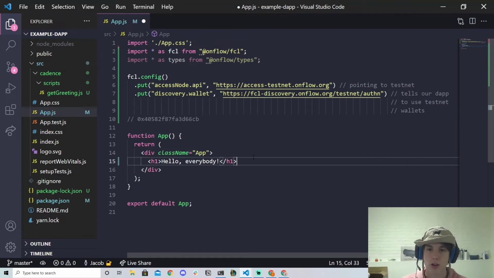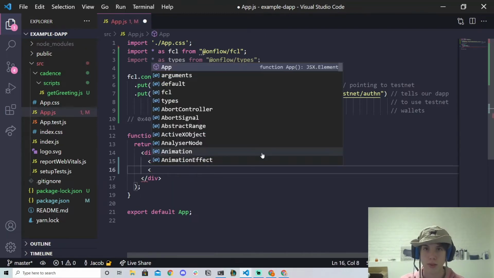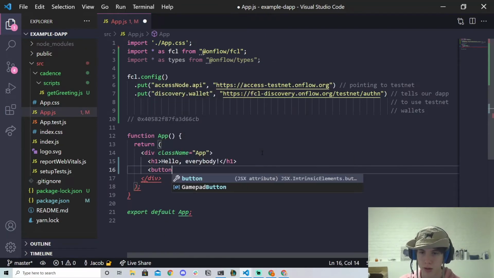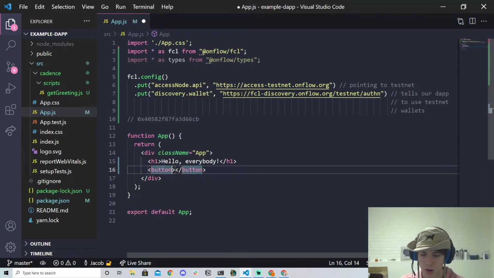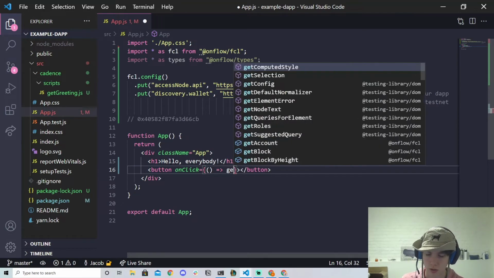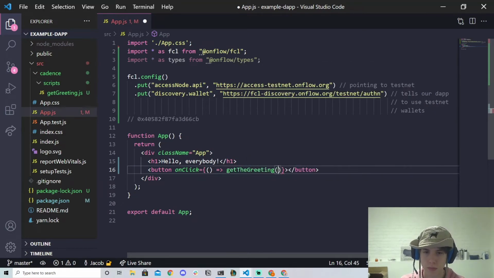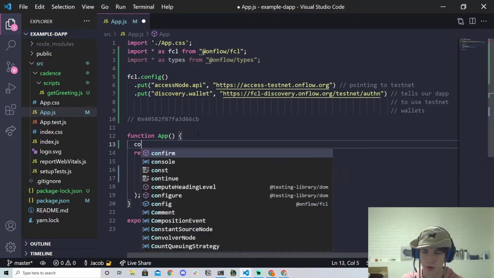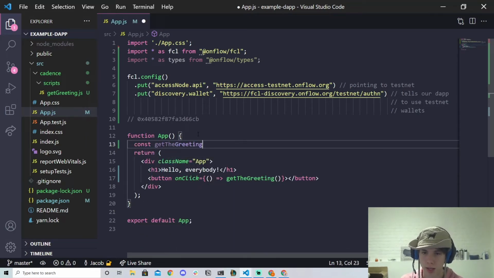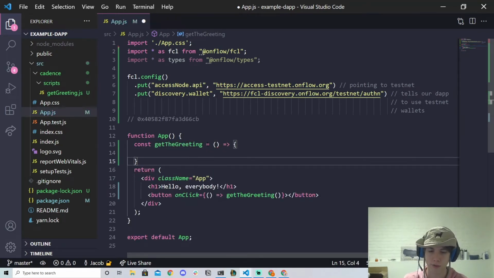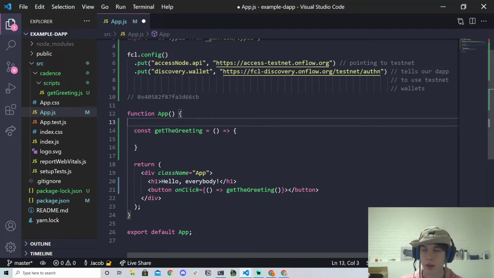All right. So the next step, now that we're pointing to Testnet, is to make a button to read the greeting from the blockchain. We're going to add an onClick handler here, which is going to be an arrow function that calls a function called getGreeting. So let's do that inside here: const getGreeting equals a new arrow function, and we're going to add some stuff in here to actually interact with the blockchain.